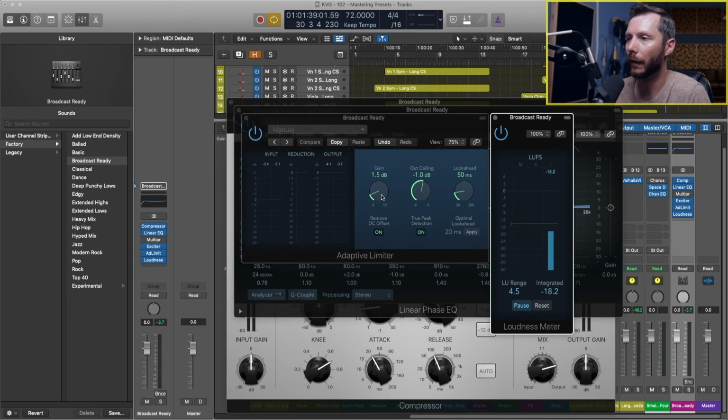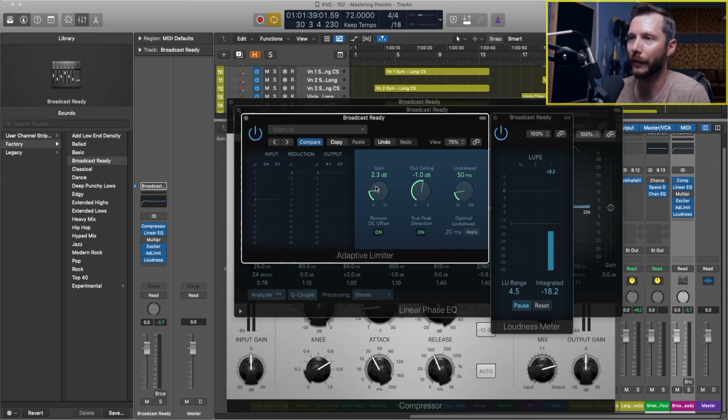So I'm going to bump this up another, let's say 4 dB. So let's try 5.5. And let's see where that puts us now. So now, after making a few adjustments as we were going there, I'm showing at minus 13.8. So that's pretty close to minus 14.